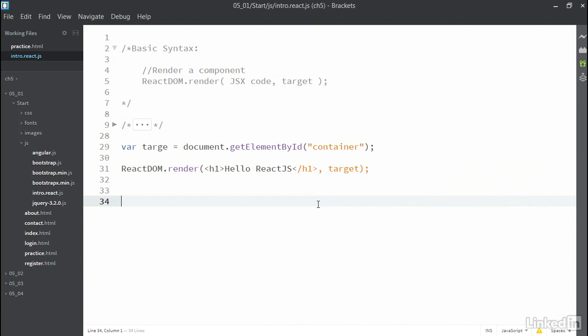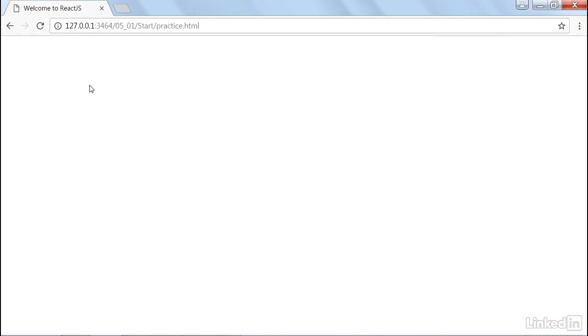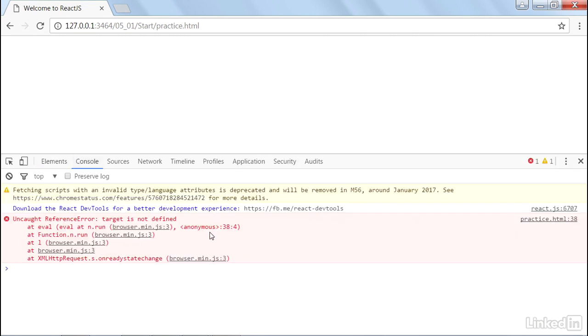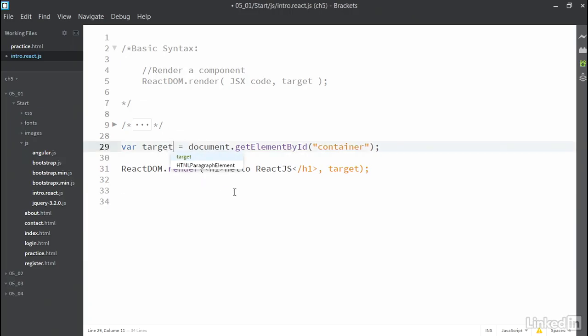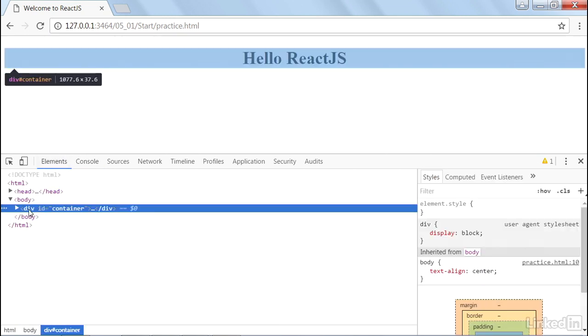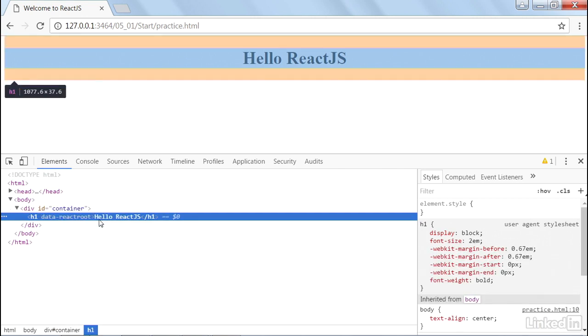Okay, so let's render this page. Control S, and go to the browser and refresh. And it's not showing anything. Well, let's figure out why. It says target is not defined. Okay, let's see what that is. It's because I mistyped. Let's do that again. Control S to save and reload. And there we have it. It says Hello React.js. Okay, so this is how you will render a component to the browser, to the DOM. And if you look at the elements tab, you see that it's been added into this div tag, which is container, and you have the h1 added to that one.